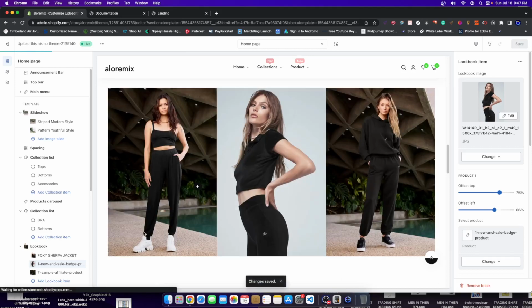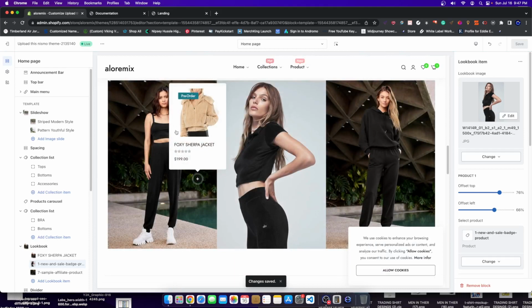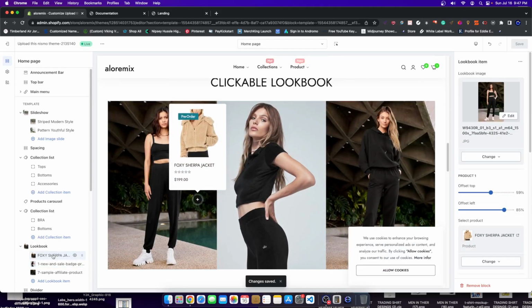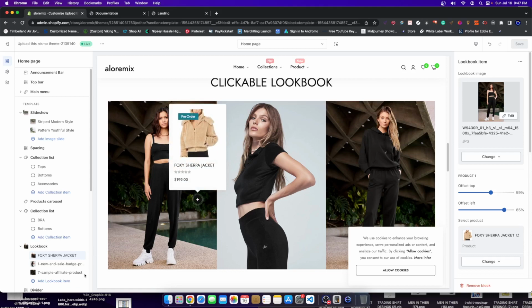Let's go ahead and hit save here. Now for the lookbook, if you see, there's this little plus icon, and obviously what you want to do is, if you have an image of the product, when people click this little button, it should match, right? So the product should match.